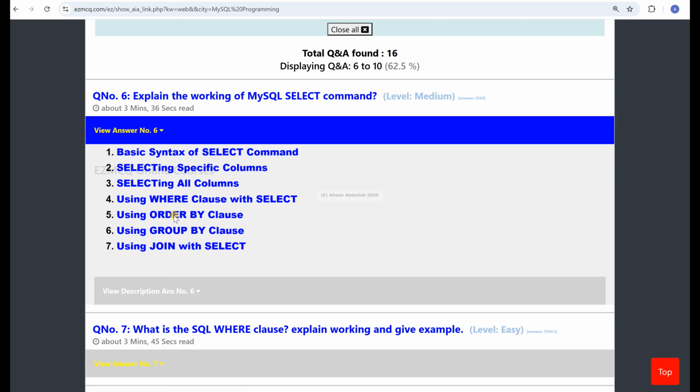The order by clause basically controls how the results are displayed, in ascending order or descending order, based on a single column or multiple columns. And then there is the group by clause, which controls how the results are grouped together.